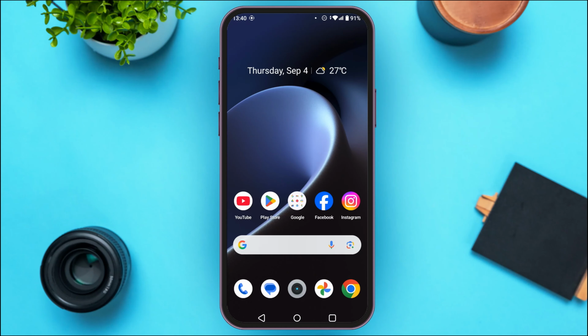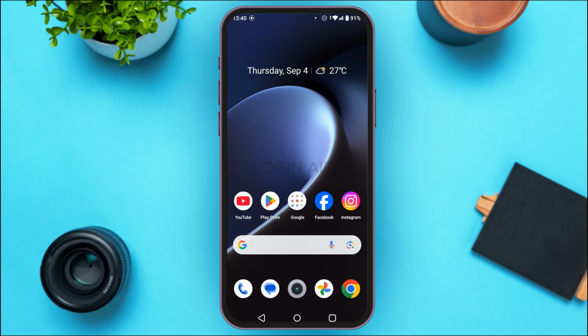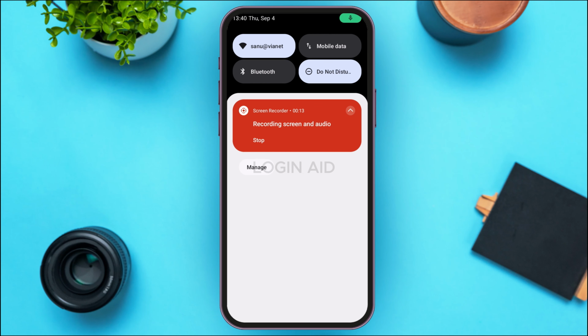In today's video, I'll teach you how to fix Lyft app not working. So if your Lyft application is not working, there might be various reasons behind it. First of all, try checking the internet connection. Make sure you're connected to a stable network.